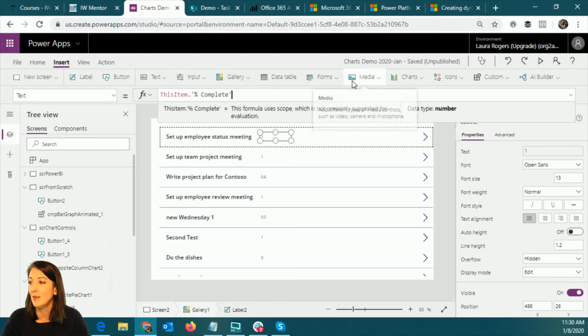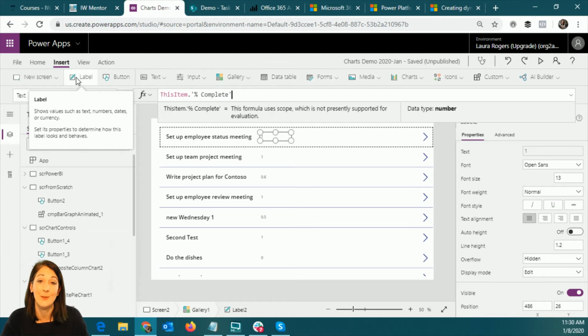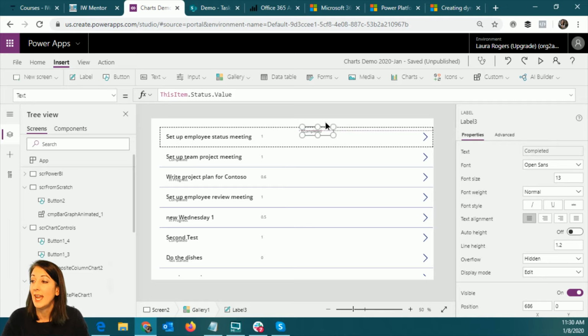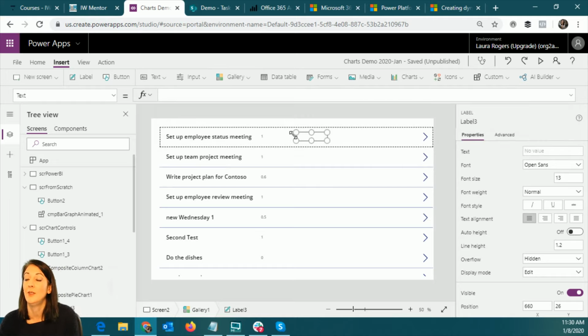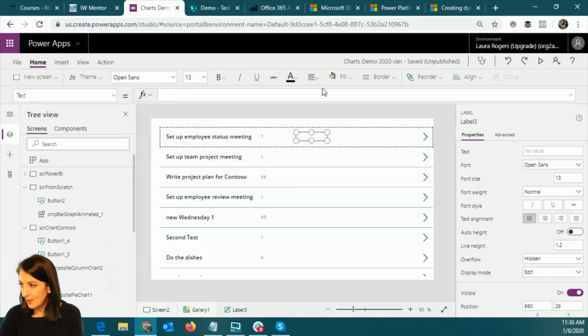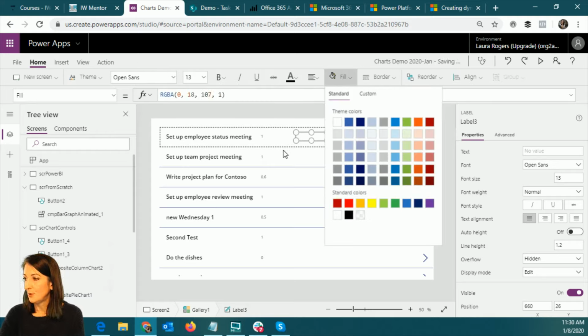So what I'm going to do is insert a label. Again, it can be a label, rectangle, a button, anything that has a width, which is pretty much any kind of control. I don't even have to have it show any text. I could have the label show what the percentage complete is, but that would be awkward, because then what color would your font be. So I'm going to have my label be just blue here.